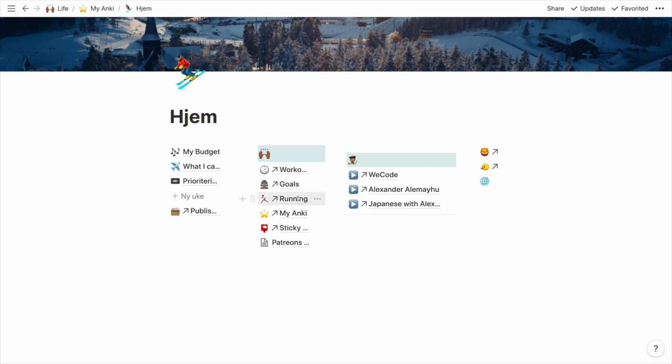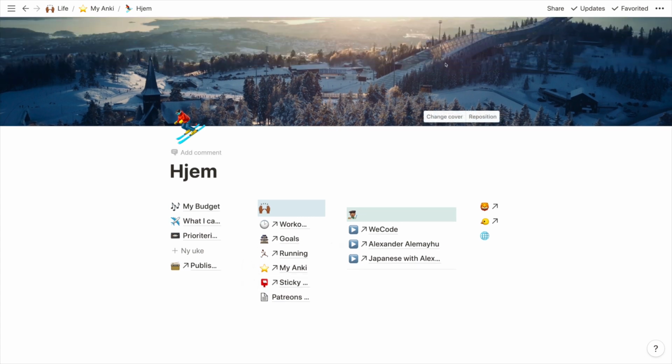Let me show you, here's my Notion dashboard, which is kind of messy. I should clean it up, but it's beautiful enough for me. You have the National Alpine area in Norway, so this gives me motivation. I feel good just looking at this image, like my heart starts warming up. And I have some of the useful stuff like budgeting, priorities, and life, workout, running. And then here's some YouTube stuff, which we can look at some other time.